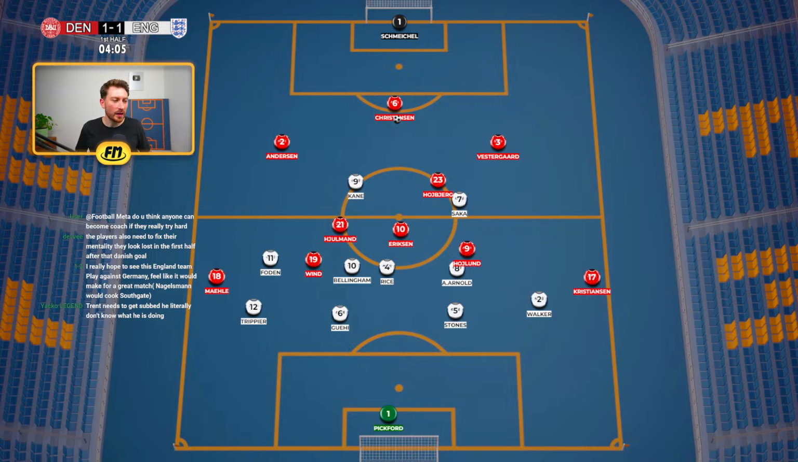So I really hope to see England play against Germany. Feel like it would make for a great match. I think Nagelsmann, like you said, would cook Southgate. Germany look really good in this competition. Again, another team building with a back three. I know the back three is a common structure in club football as well. It's probably the most used build-up structure, but a lot of teams at the Euro seem to be using it. And yeah, Germany doing it really well with Kroos dropping deep to pick up the ball.